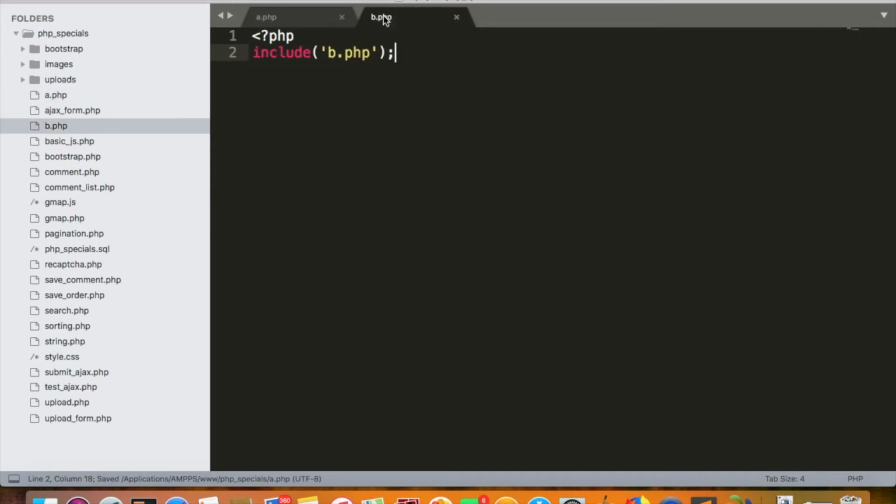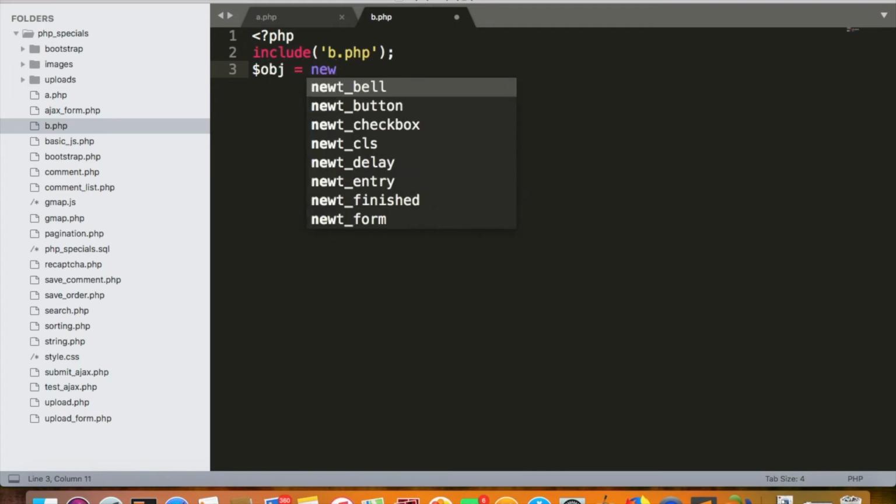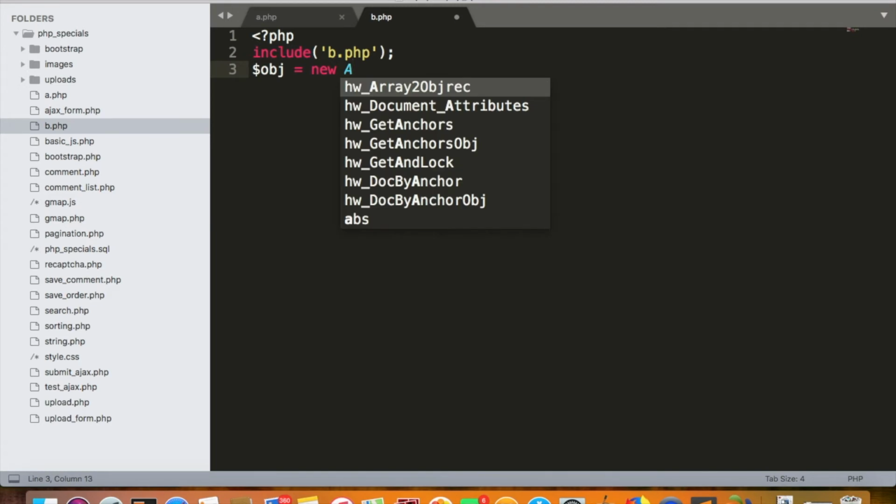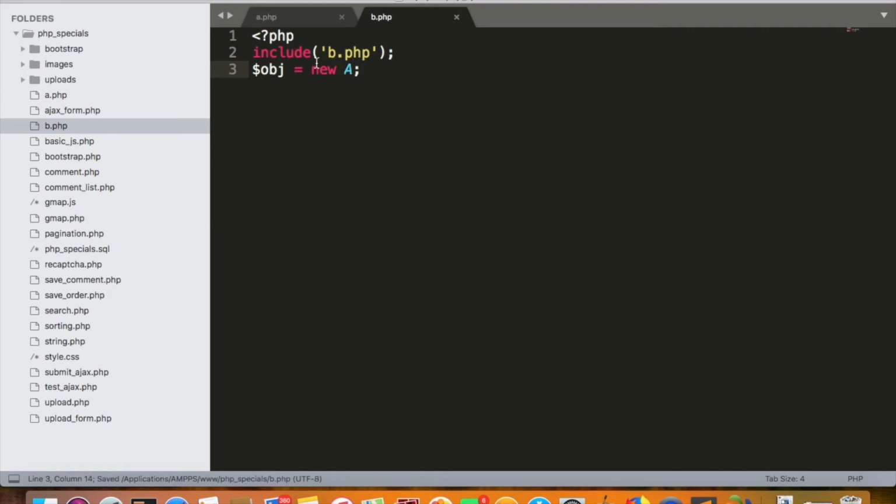In order to create an object, what we usually do is give a name to the object, a random name, whatever it can be. So I'm just calling it obj. So obj equals new a. This is how we create an object of class type a. So this means obj is an instance of a. We are creating a new instance of a and assigning it to obj.